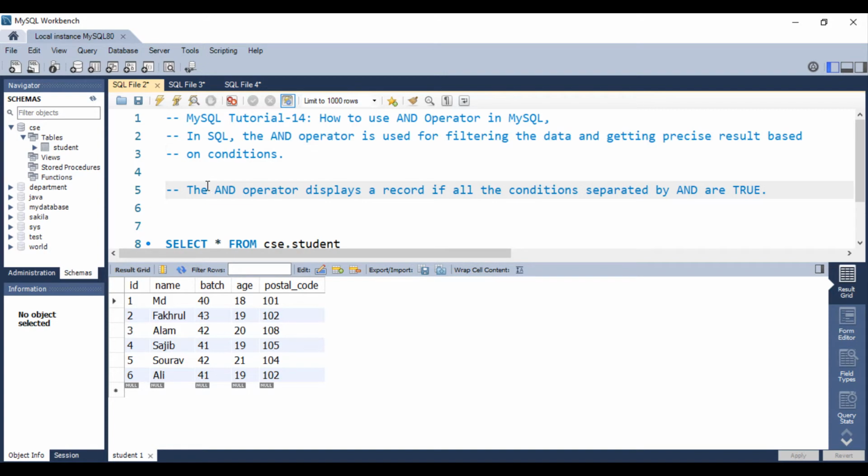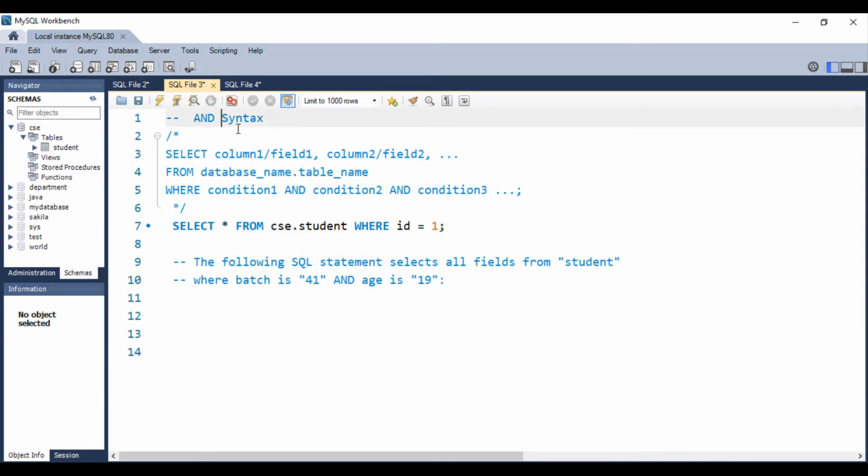Now we'll use AND operator syntax. AND syntax: select column 1 or field 1, column 2 or field 2 from database name dot table name, where condition 1, condition 2 and condition 3 dot dot dot. You can use multiple conditions. If you have multiple columns, you can also write column 2, column 3, column 4, column 5. Today we are going to use all the fields or columns.